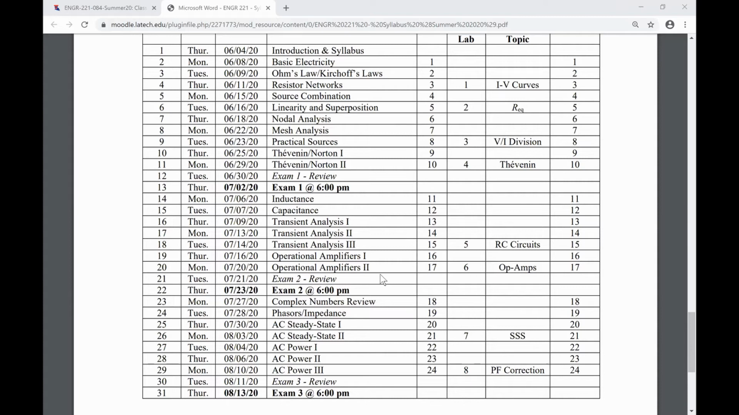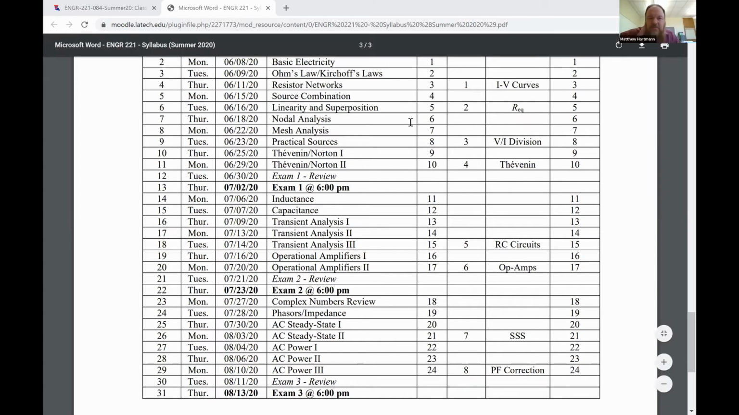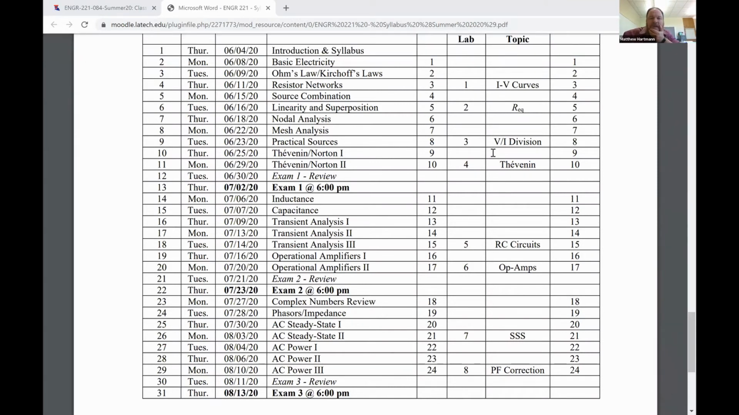I don't know if you're keeping up with the chat, but somebody asked if the non-cumulative would make it potentially harder to pass the class. I'm not keeping up with the chat. Let me see if I can find that. So would making it non-cumulative make it potentially harder to pass the class? The answer is yes and no.